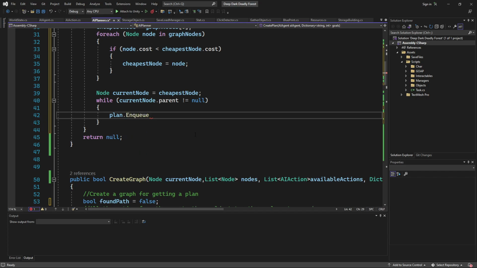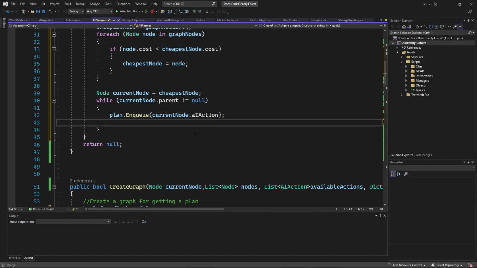In queue. And we want to add the current node dot AI action. And then we want to say current node is equal to current node dot parent.